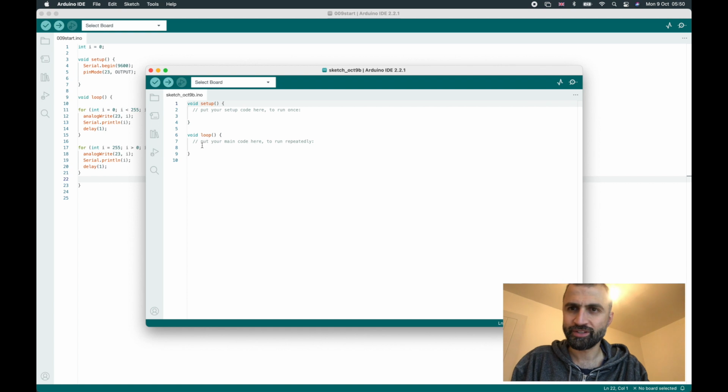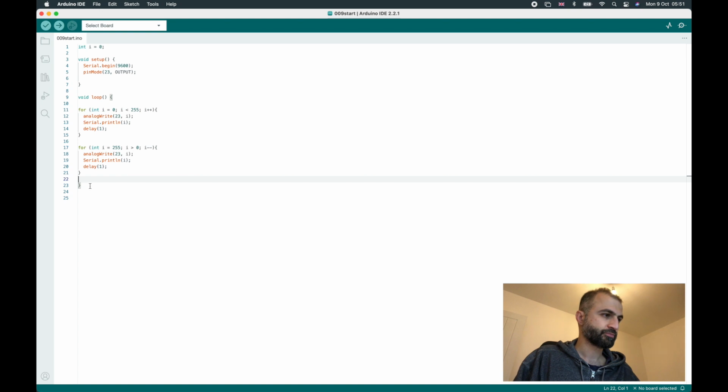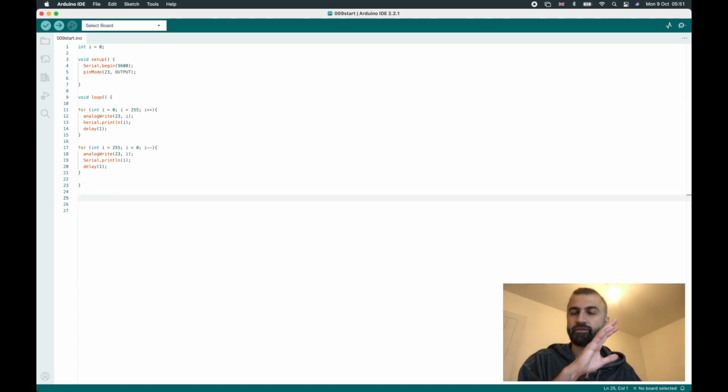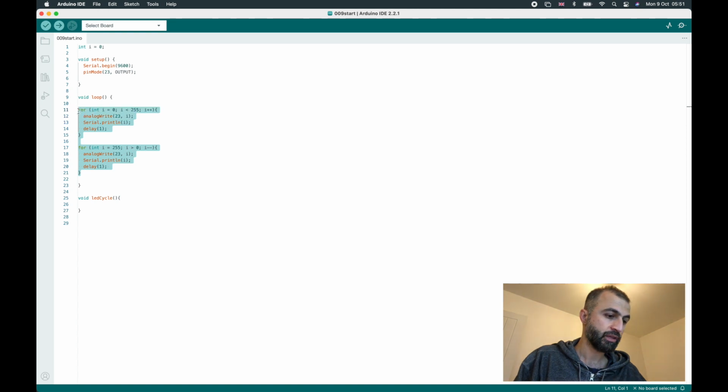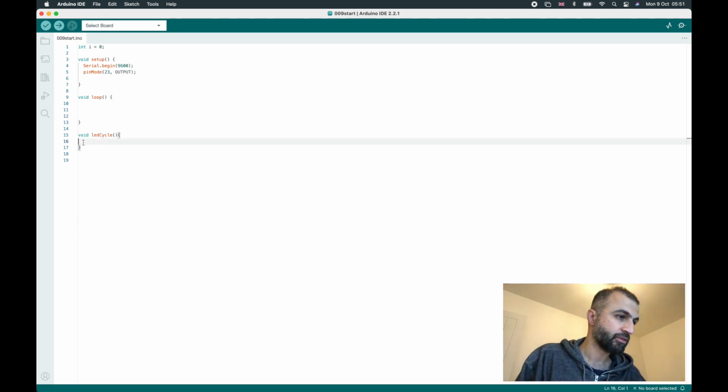So the big question is, how do we write our own function? And the answer is really, really simple. First of all, we're going to write it outside of the setup and the loop functions. We write void, open and close brackets, curly brackets, and that's it. The next thing we need to do is give it a name. In our case, we're going to call it LED cycle. And the next part is we need to paste the code that it executes. In our case, the modular code is what we've already written. So all we have to do is paste it in there.